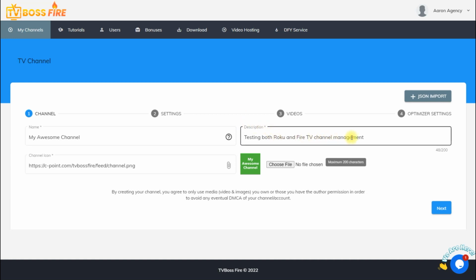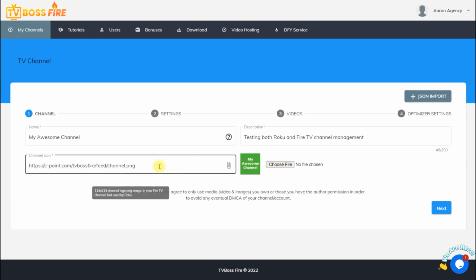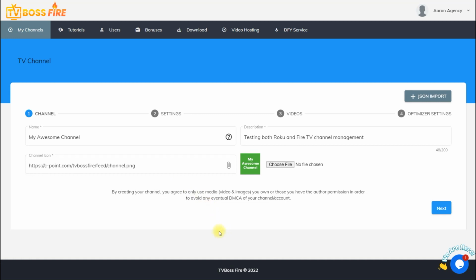You also need a channel icon that will be used mostly by Amazon Fire. This icon must be 114 by 114 pixels in JPEG or PNG format. It's recommended to use the same channel title and description cross platforms, so what you use here you should be using when you set up your accounts inside your Roku or Amazon accounts.